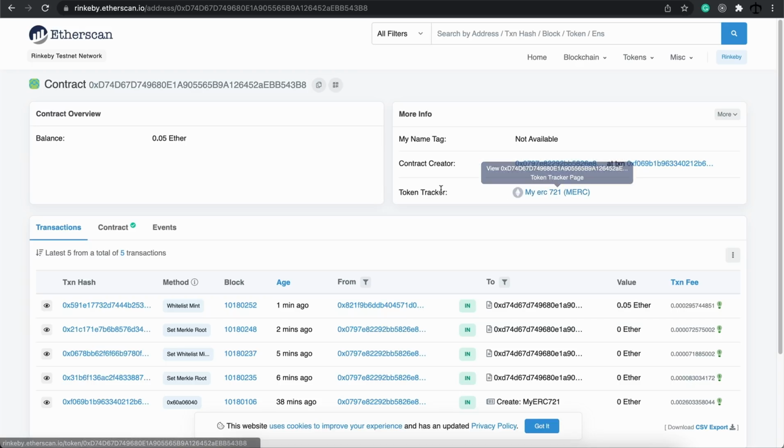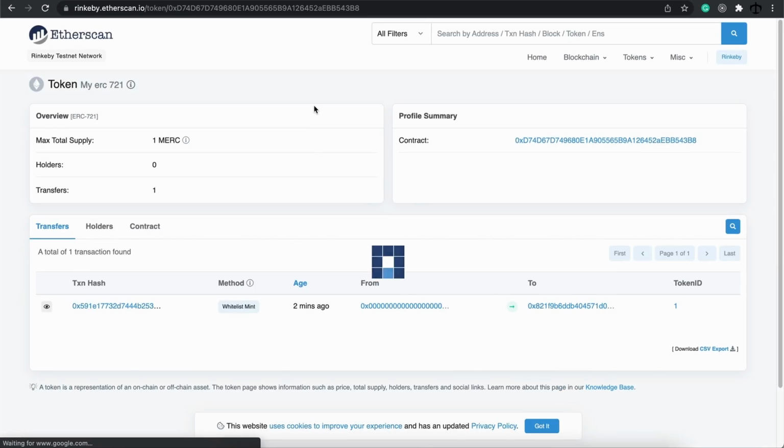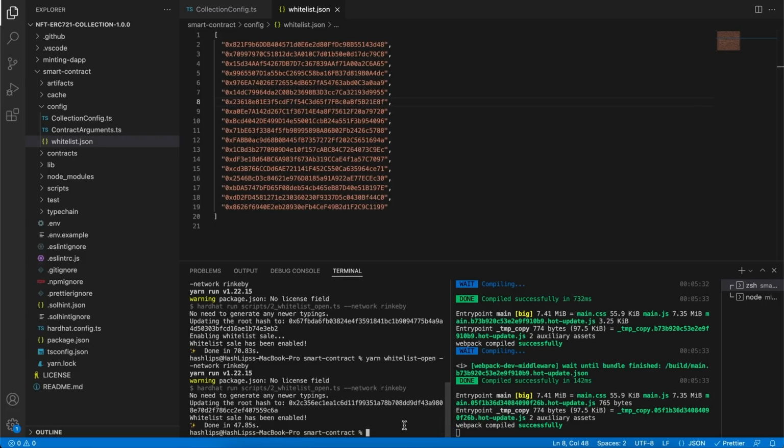We can also now see that the token tracker pops up because the very first NFT was minted. And this should now show up on OpenSea and everything should be fine. This is kind of the process you'll go through in managing your NFT launch.